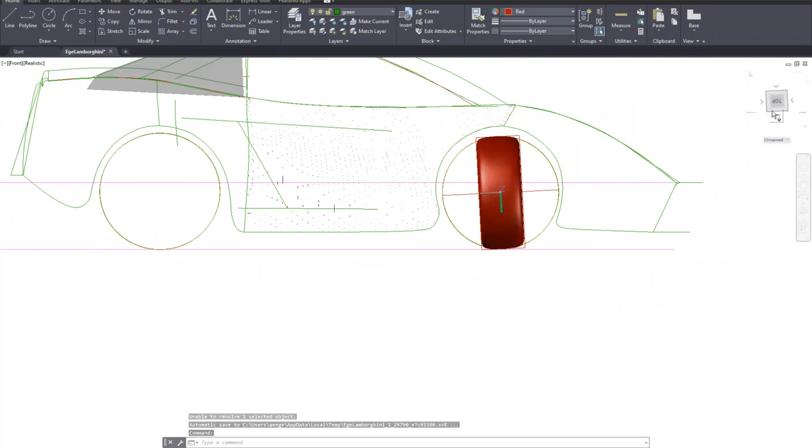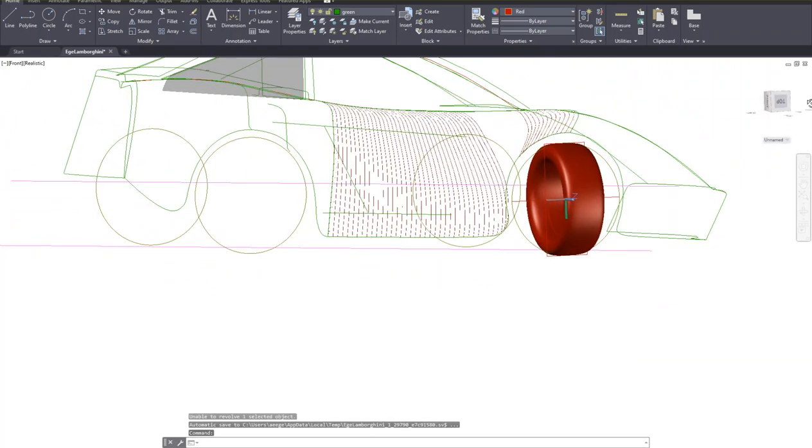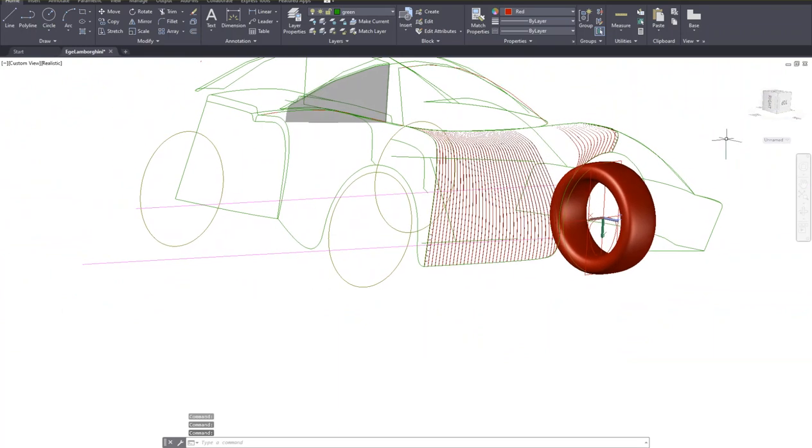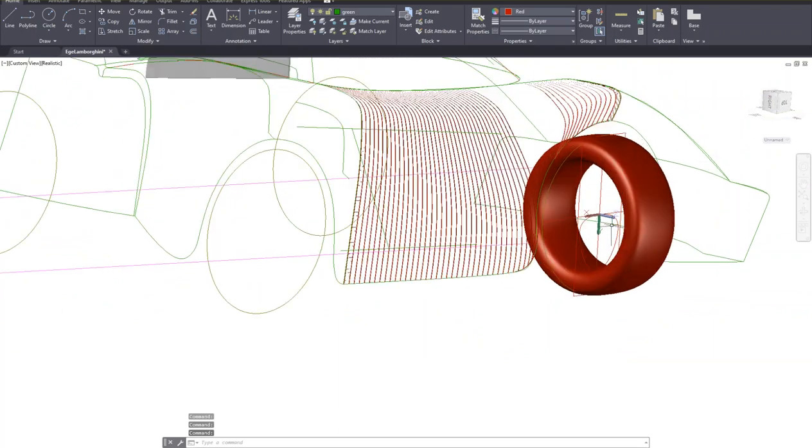So if you look at it from the side, this is what it looks like. Revolve again. This time we're going to use the metal part. Enter. And nearest, NEA, for the selection of the axis, and NEA again.